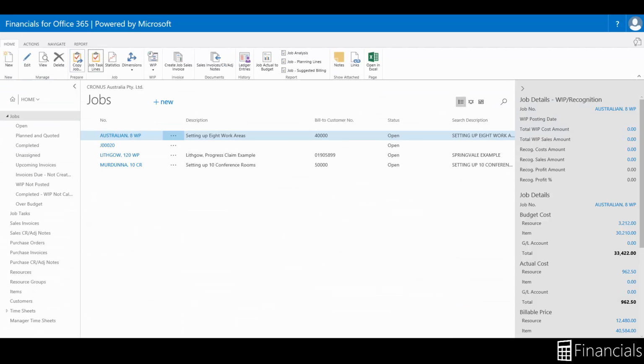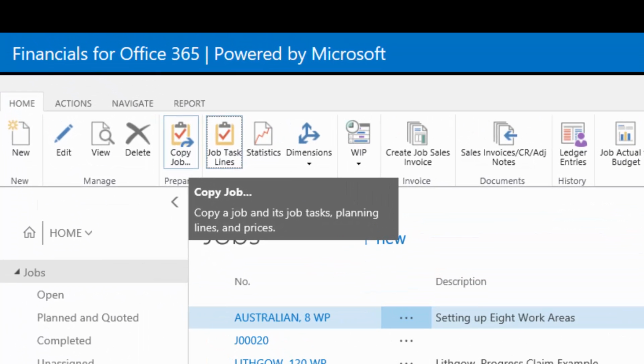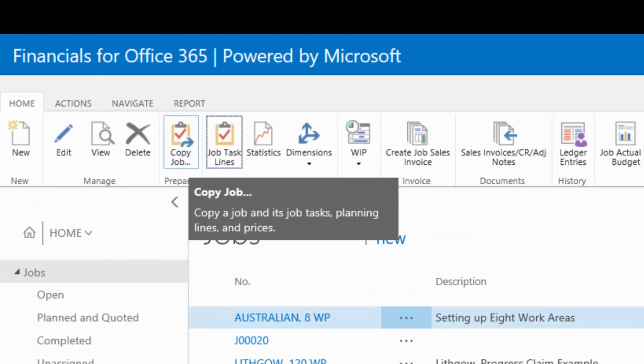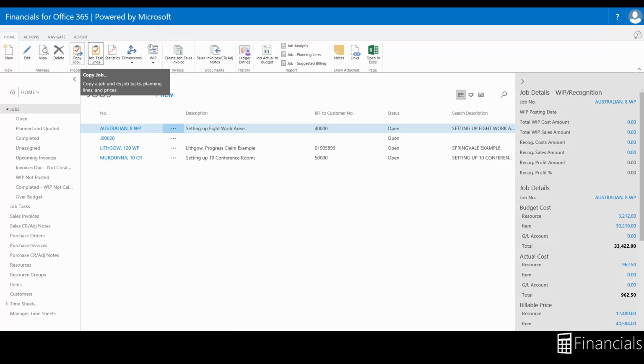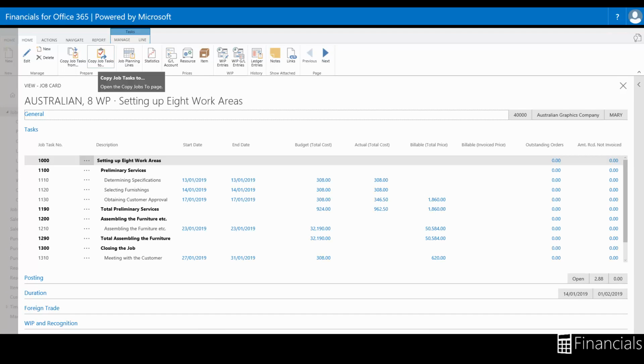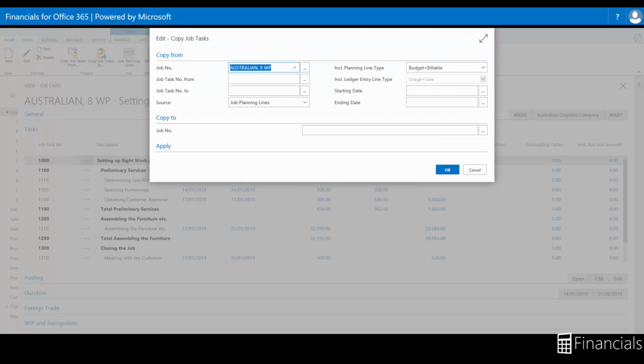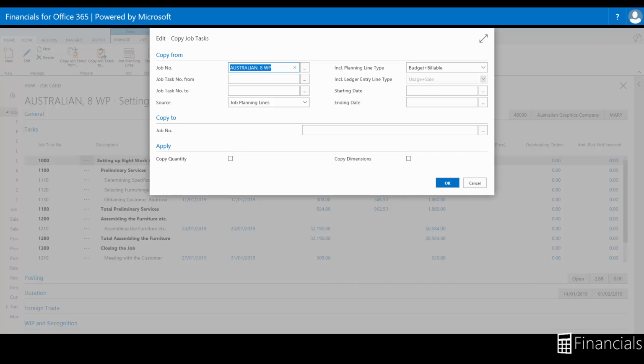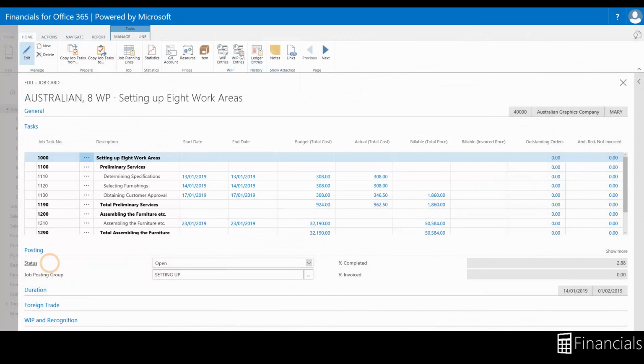Now, it's important to note that every job within Financials for Office 365 acts as a template. You could copy the job holistically, taking in all the task lines and planning lines, as well as all the quantities and dimensions that are associated within this project. Or copy over specific aspects or specific sections of a job. It's completely up to you. Even with sales pricing, customer and item group discounting, and invoice volume discounting, projects allow for a specific price on resources, items, and general ledger account expenses within our jobs module.